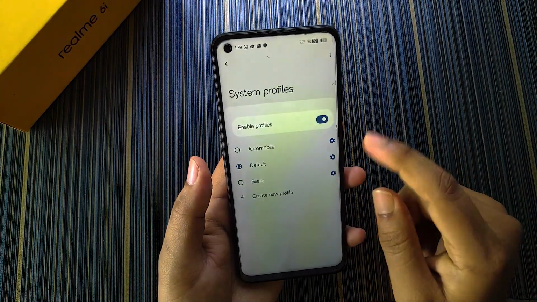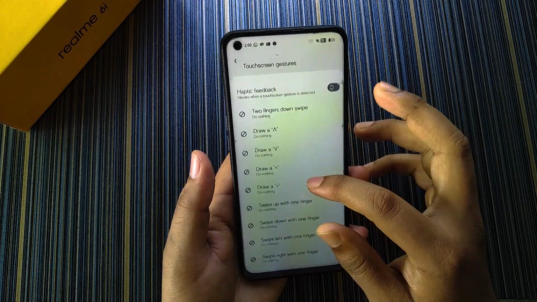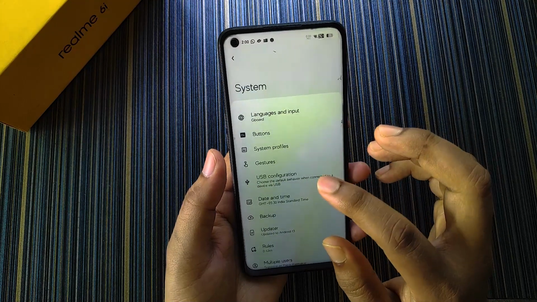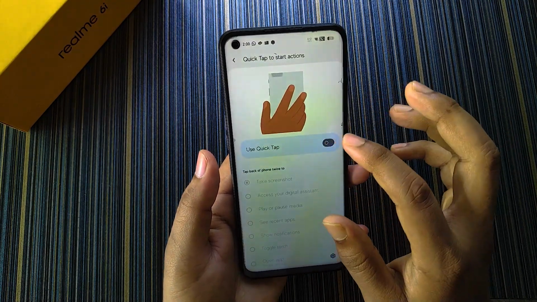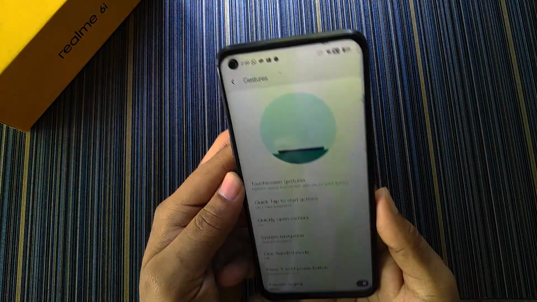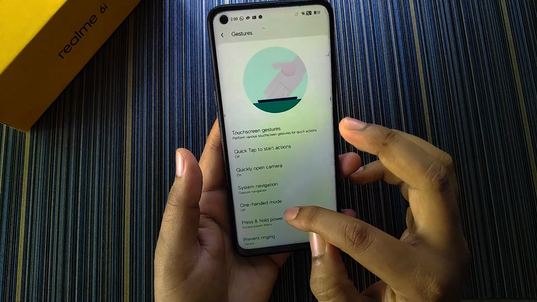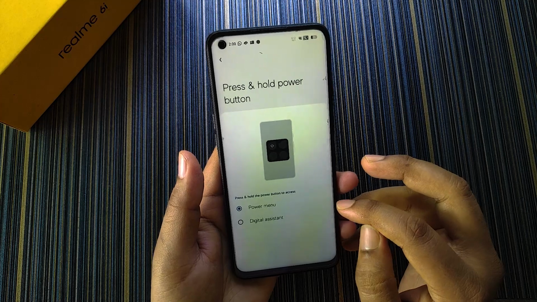Now in system profiles we get these profiles. Then in gestures we get the touchscreen gestures. Here you can customize the actions, and this section was crashing in the last build. It's now fixed. So we have quick tap to start actions. Here you can turn on the screenshot by double tap, you can see. Then we have quickly open camera, system navigation, one-handed mode, press and hold power button, and you can turn on the digital assistant from this button.